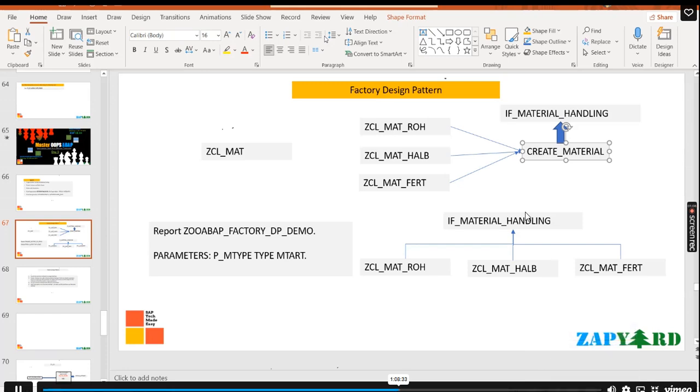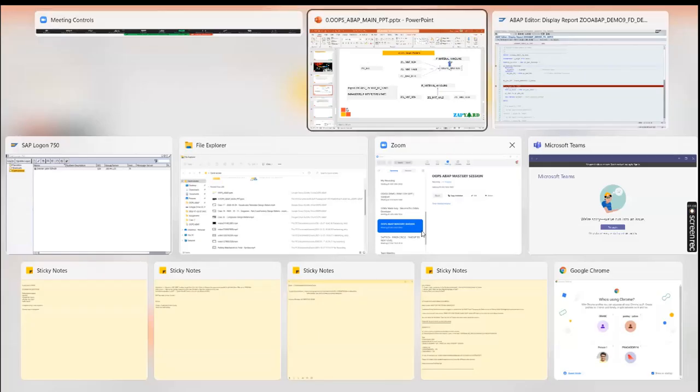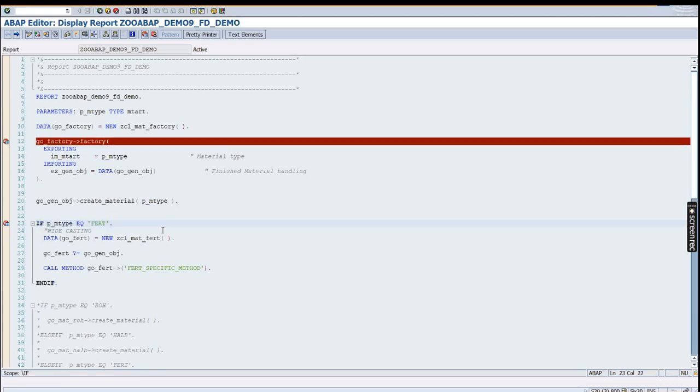Okay. What's your question, Sandeep? Actually, we can give like this, and Pankaj, then this is Sandeep. Can you open the program? Yeah, just a second. Yes, this is the program.